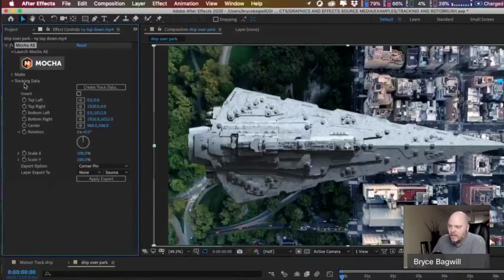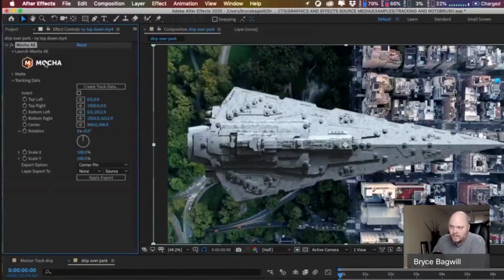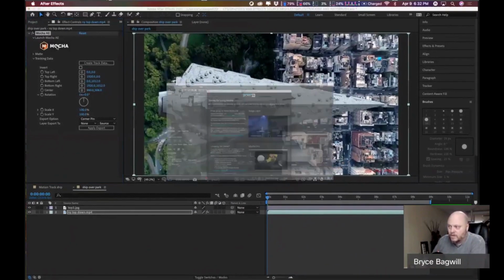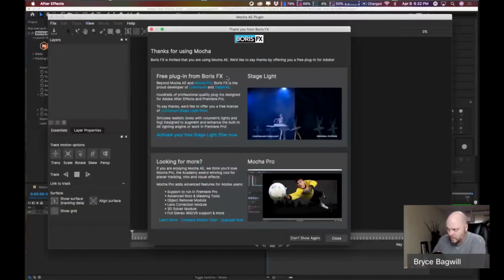But here's the thing. We actually have to launch this plugin as its own freestanding little bit of code before we set any of this stuff. So to do that, we're going to double click on the Mocha logo. And when you do that, it will open a new window that is the Boris FX Mocha interface. It usually is trying to sell you more stuff, although this is a free plugin, so maybe I'm not being fair.